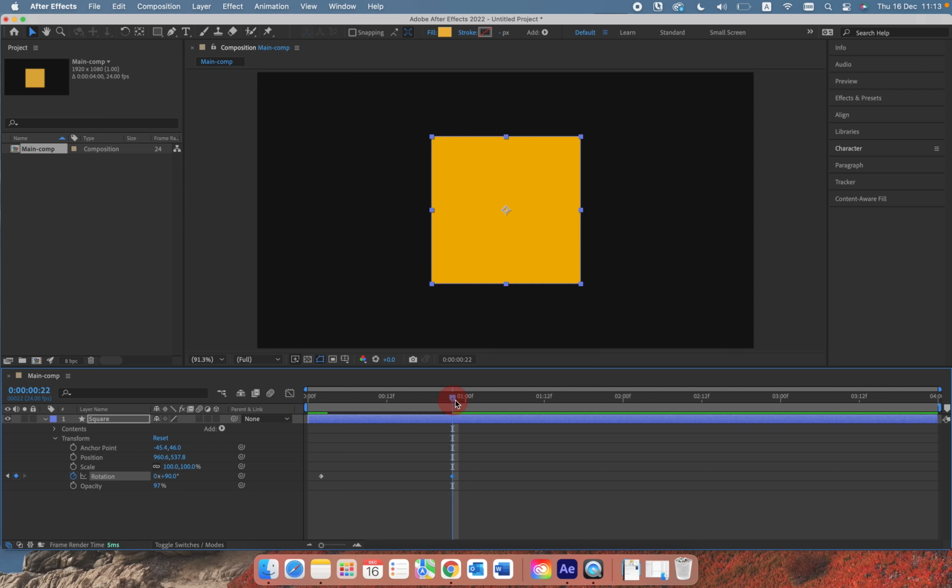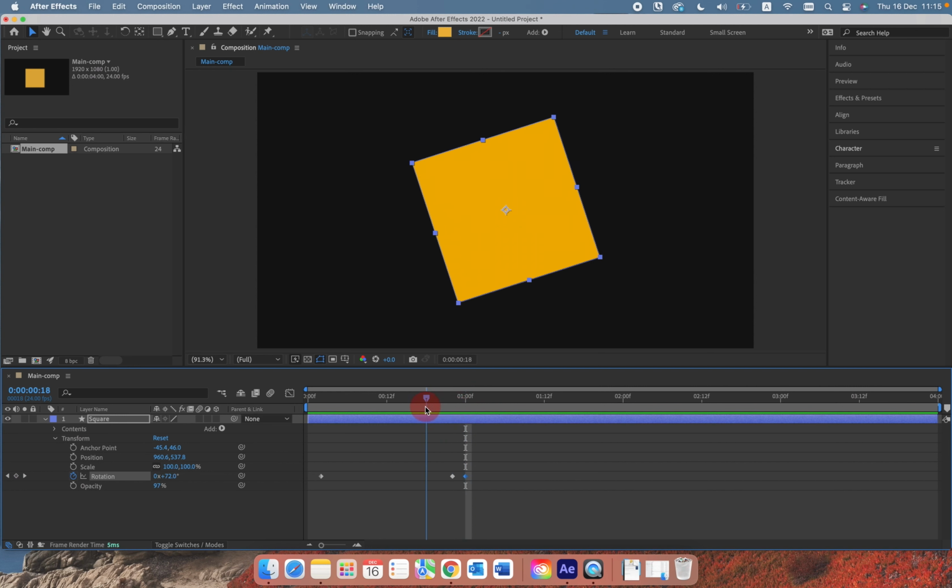Then I want to keep my shape static for 2 frames. So I move my time indicator 2 frames ahead. Because I'm not rotating my square, no keyframe is going to be created automatically. I have to do that manually. I go back to rotation, I click on this little diamond beside it, and a keyframe is created manually. Between these 2 keyframes, there is no change, so there is no animation.